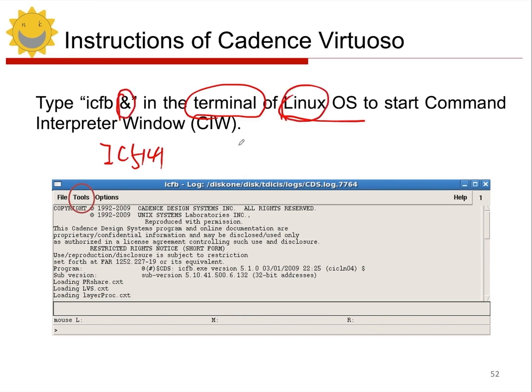The interface is not large. First, there are three options: File, Tools, and Options. Let's take a look at the Tools section. When we click on Tools, we will find something called Library Manager. The Library Manager is very important as it manages our entire design directory.